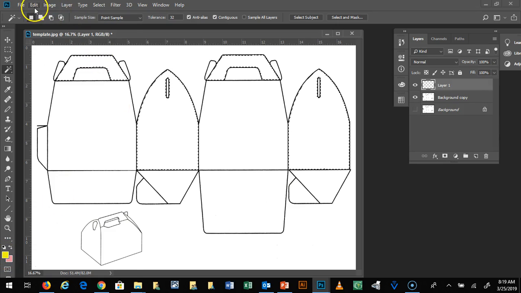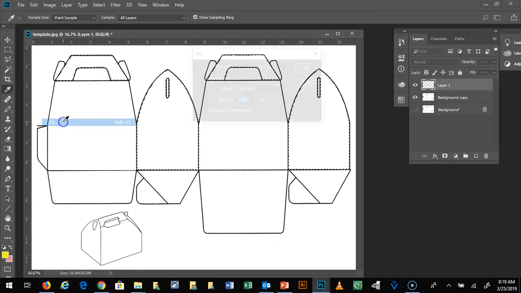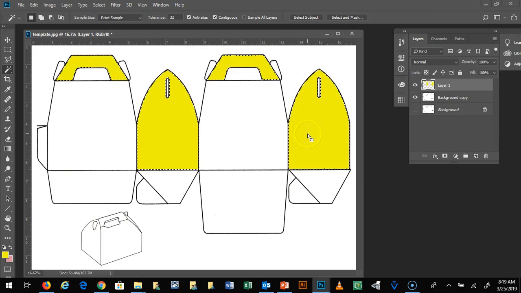Now if I go to Edit, Fill, it's still set to foreground color. Hit OK. Now those selected areas have been filled with yellow, and that yellow is now on a separate layer. If I decide later that I want to get rid of that, I can simply turn off the layer or drag it in the trash. I hit Control D to deselect.